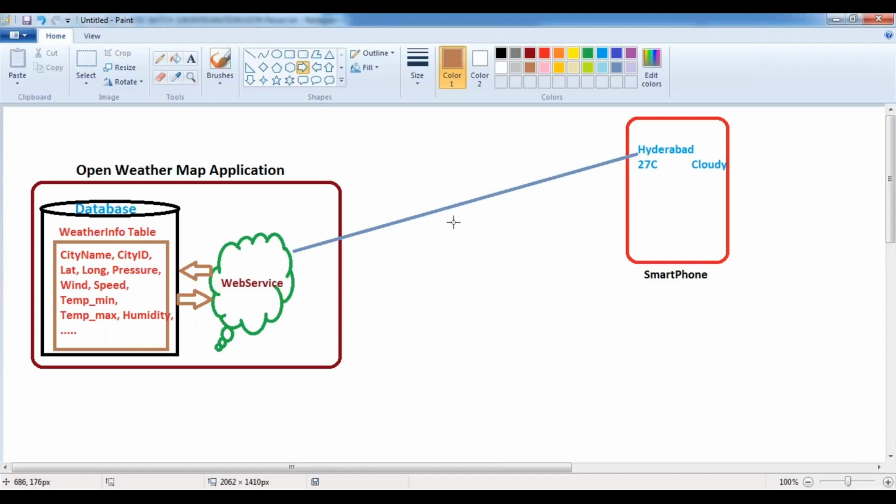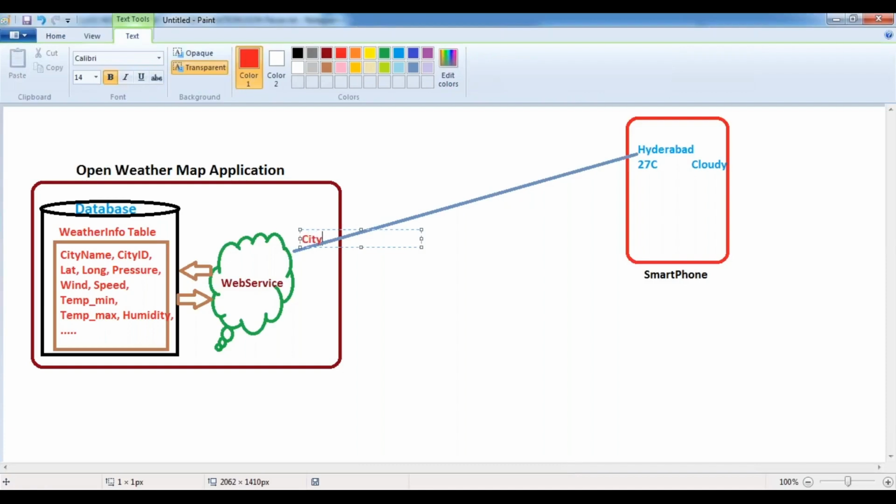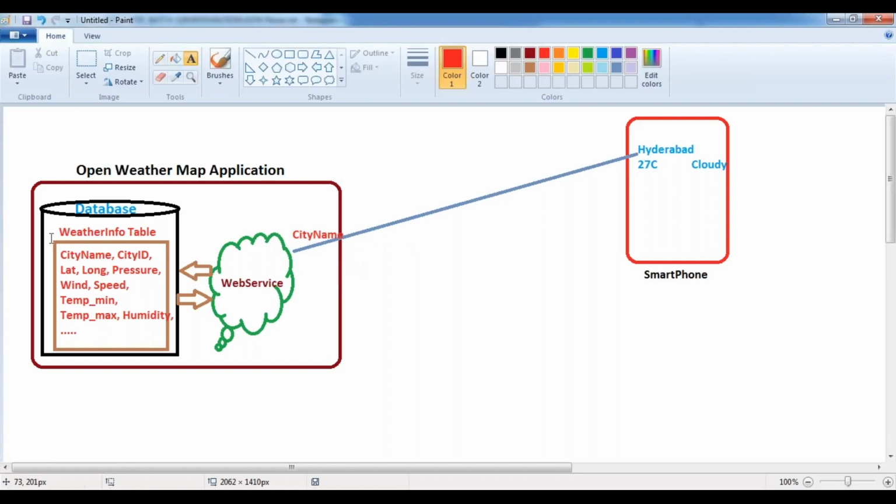Now, in this case, what happened? Whenever you want to collect the weather information of a particular city, we have to pass the city name. Now I'm passing the city. Based on that city name, it connects to that database table, for example for Hyderabad. For this Hyderabad city, whatever current temperature and weather details are available, it collects the information and passes it to that smartphone. So that smartphone refreshes the data and displays the current weather information.